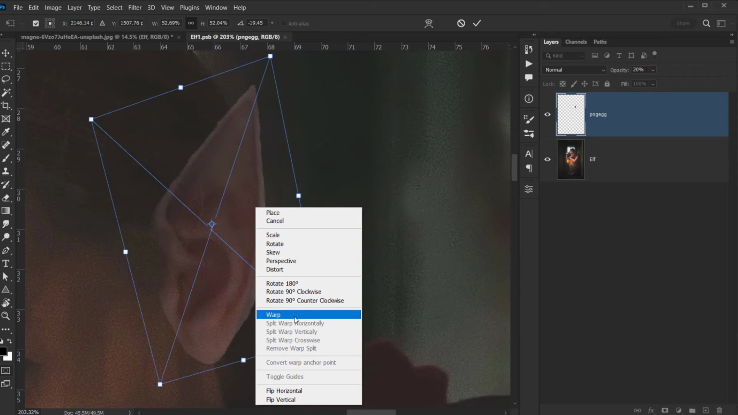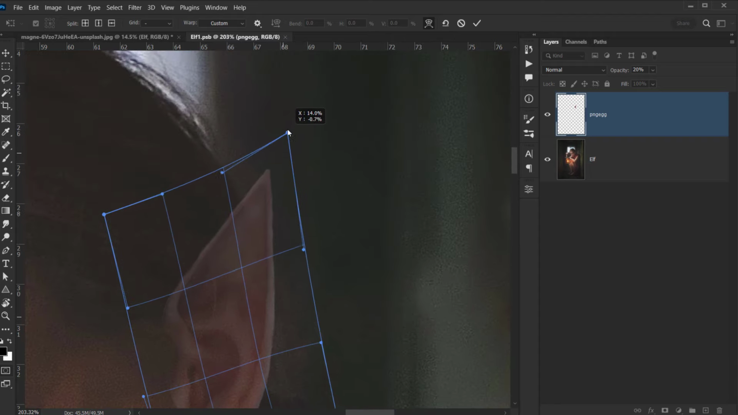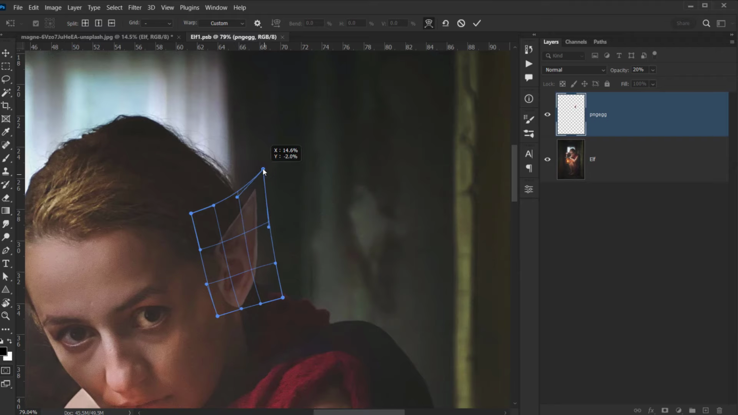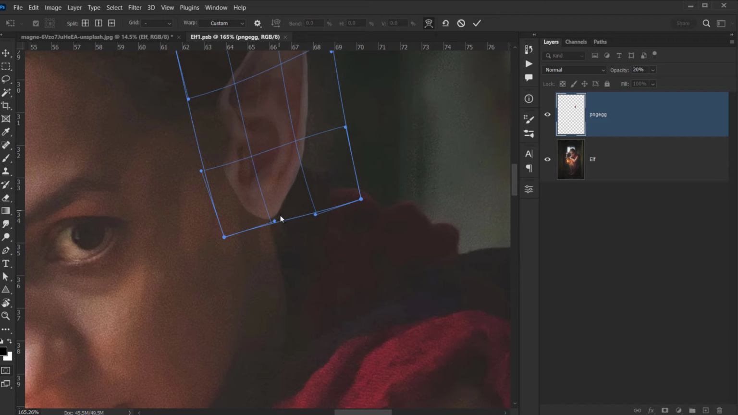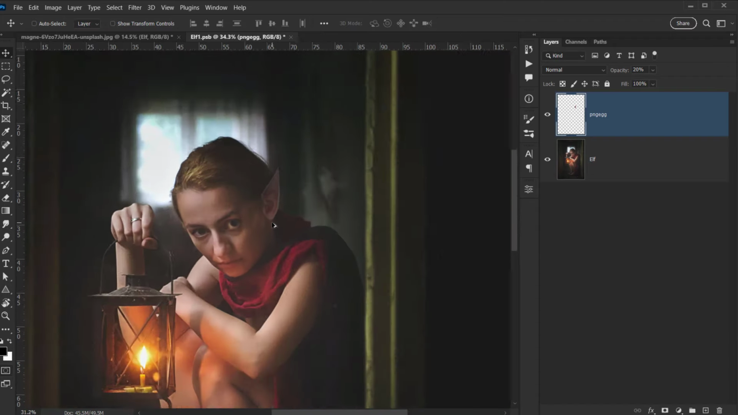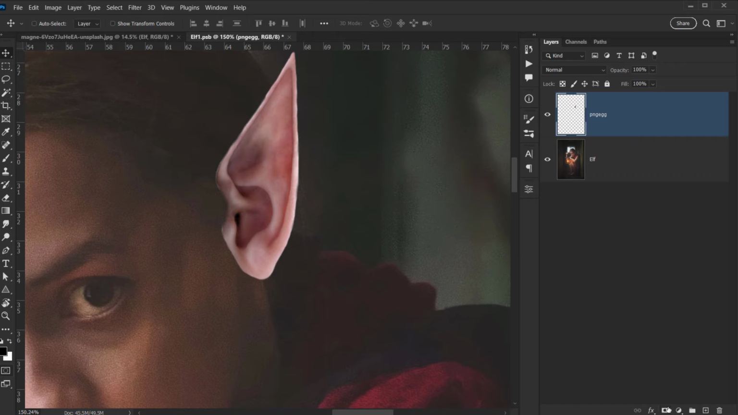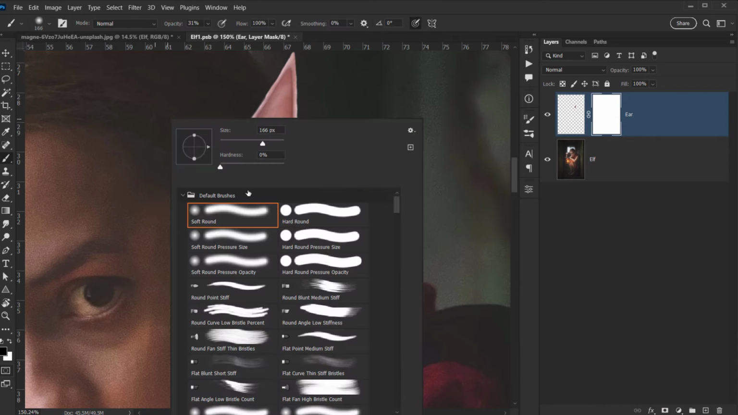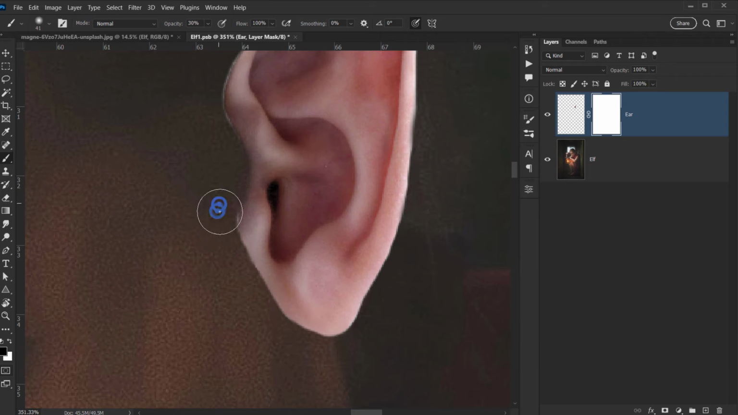Alright, now we'll right click and choose warp, and I want to warp this area in here. Also I want to bring this a little bit up, stretch it quite a bit, maybe put it somewhere in here, and let's see, maybe a little bit. Alright, something like that. I think it looks okay. Alright, and then I will put 100% opacity, and then I will apply a layer mask. Let me call this ear, and I will select the layer mask, and using a normal soft brush with like 30% opacity, I will try to blend a little bit the edges of this ear.